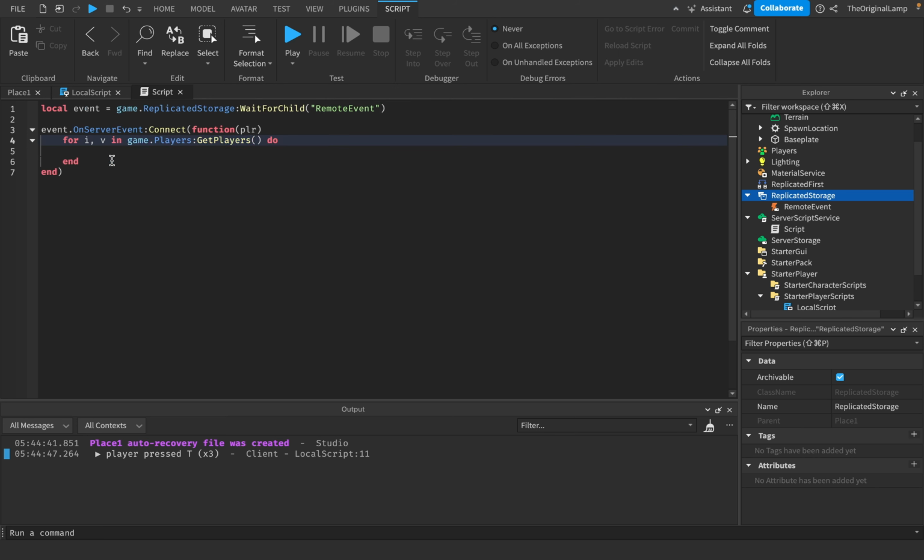In this case, i is going to be equal to the amount of times we looped. So the first time we loop, i is 1. Then the next time we loop, i is 2. Then for the next player, i is 3. For the next player, i is 4, and so on. And then v is equal to the actual player.